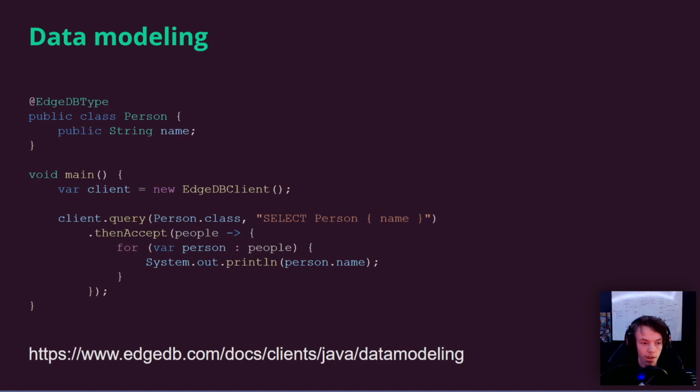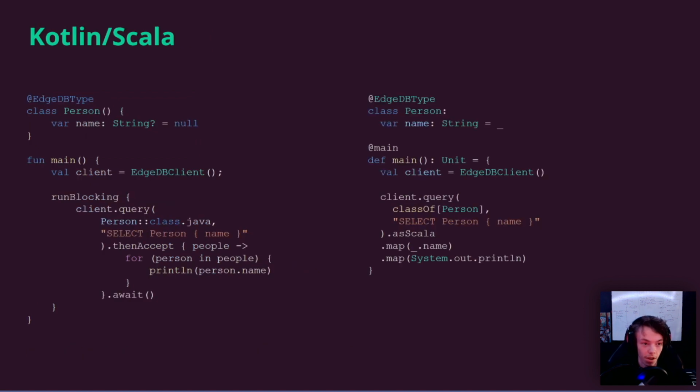We can also model our data as classes. We annotate the type with the EdgeDB type annotation, and then pass it to the query method to tell the binding to deserialize the result as that class. And of course, all of this is available to Kotlin and Scala and the rest of the JVM languages out of the box.